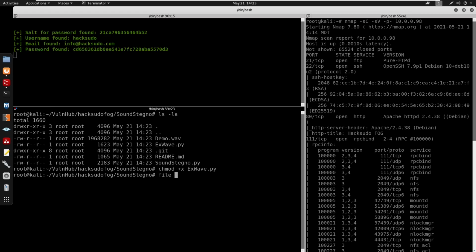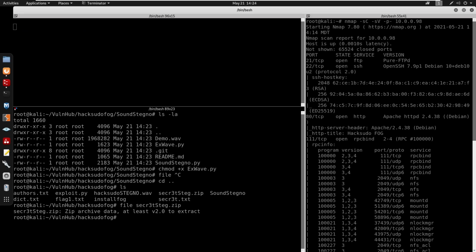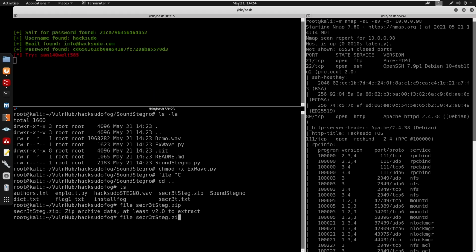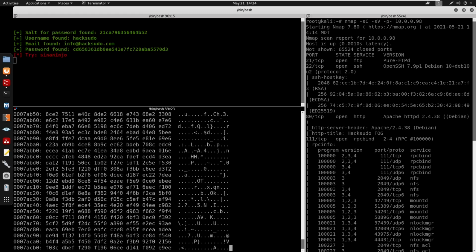We can also run file on this. Let's run file on secretstuff.zip. It's a zip, or was that the wave file actually? So yeah, it does seem like it's a wave file. Let's check the xxd for the HACKSUDO wave file.